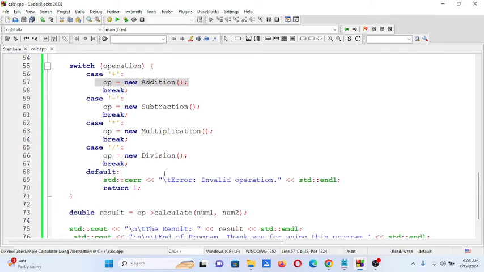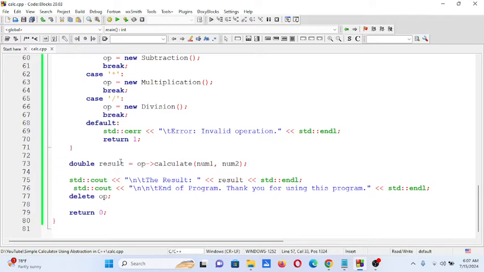But if the user chooses something out of the four that does not belong in the group, it will return an error, invalid operation. And then we have here the result, calculate, end of program. Thank you for using this program, which informs the user. Return 0 returns to our operating system, and then we close our main function.